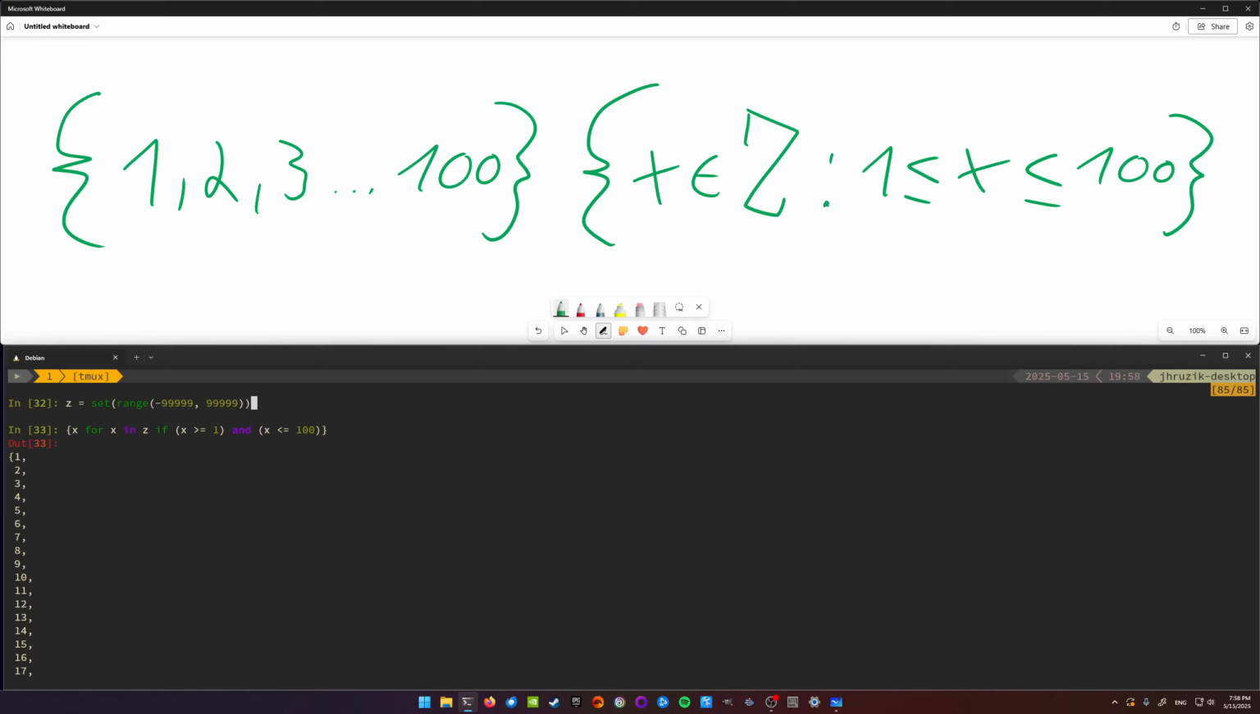First, we define what we do with our number. And here we're just taking it. So we say for every x, we just take x. Then we define where we actually take it from. So we take it from this set called Z. Then we also define a filter on x. This is pretty similar to the set builder notation we have seen before.